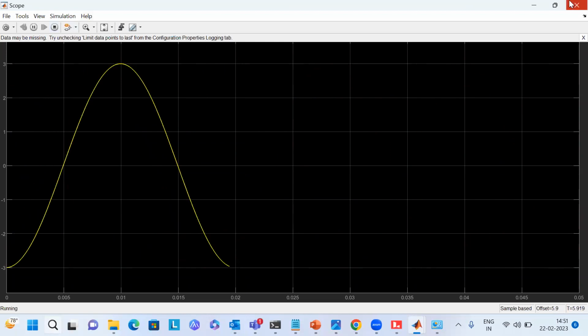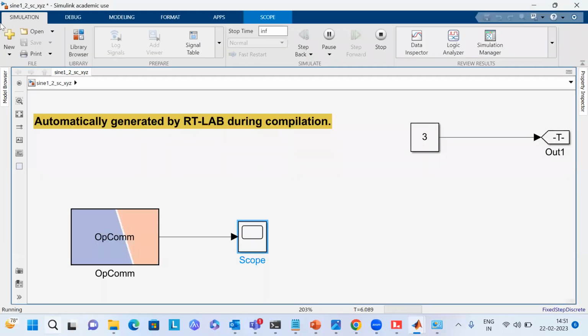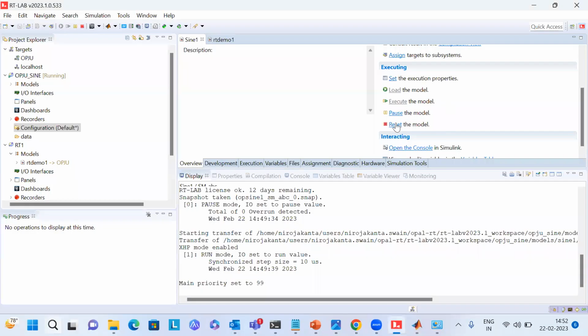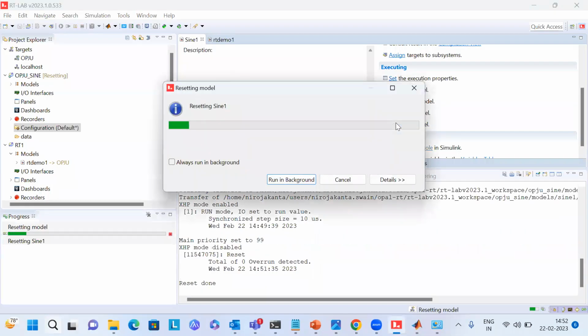Okay, this is your software synchronization. Then we'll go forward to hardware synchronization mode. At that time, we'll use the OP write block, which will be saved in your workspace. Then after that, we'll plot that graph. Any questions? Then we'll proceed to hardware synchronization mode.